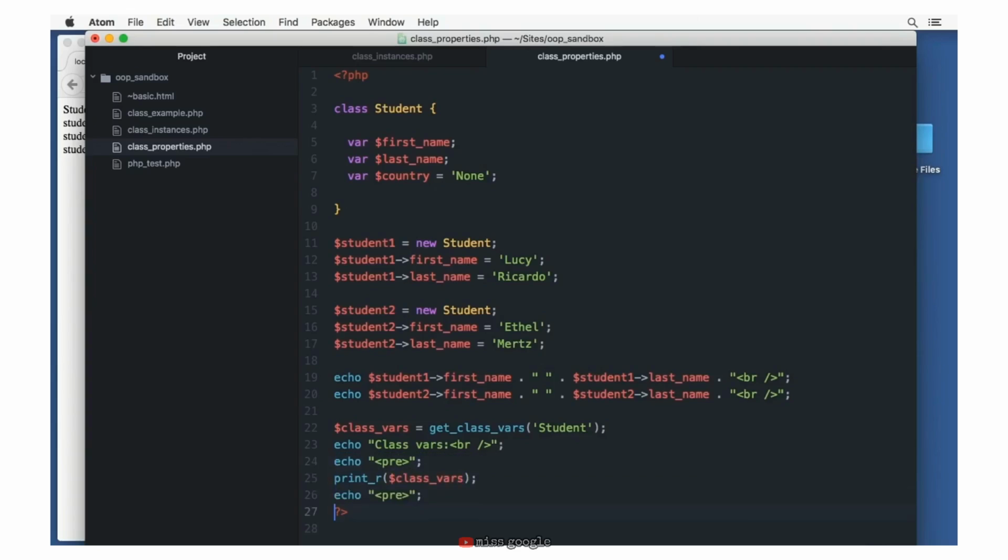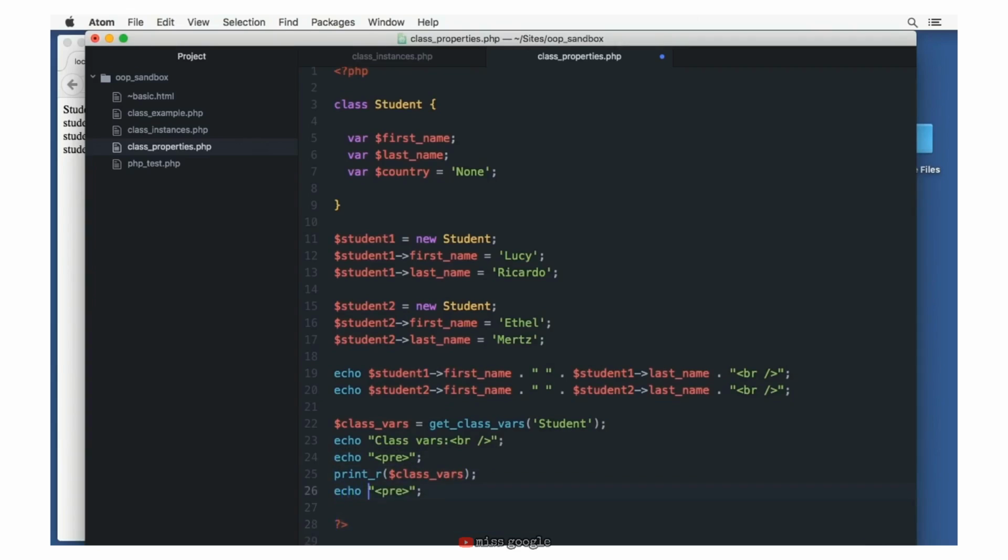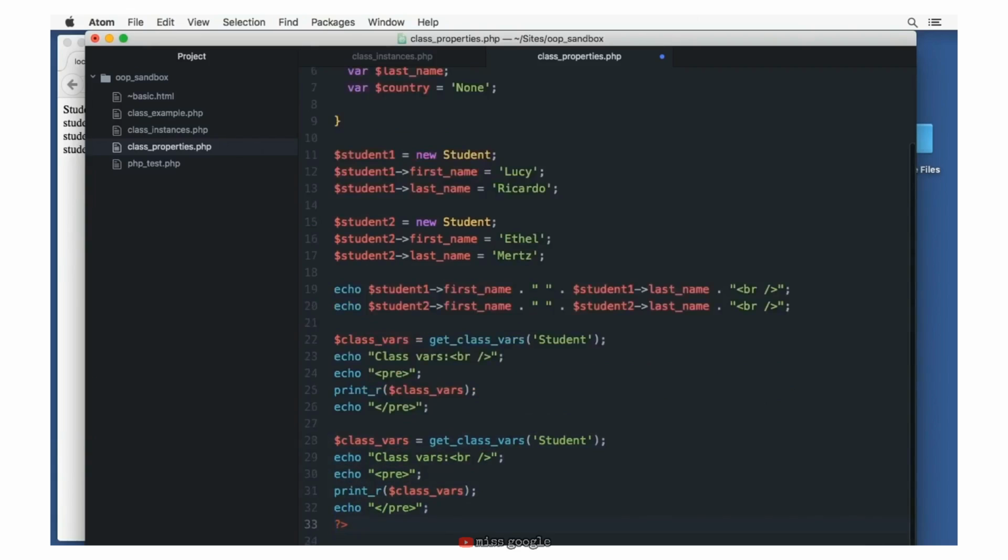I'll just copy this line and make this an ending HTML tag. PRE tags will help preserve the formatting that print_r puts out, so we can see that nicely. And then let's do the same thing. I'm going to copy this. We also have another one. Instead of get_class_vars, it's get_object_vars. And instead of taking the class name, it takes an instance. So let's use student1. That's an instance. And let's just rename this to object vars, and object vars, and object vars. There we go. All right, so we're using both of those.